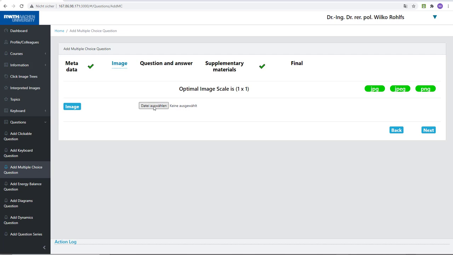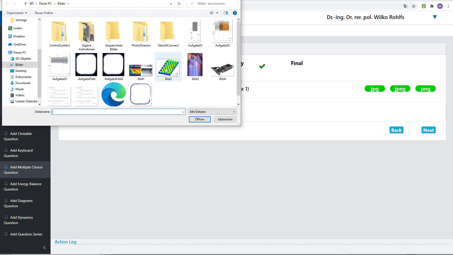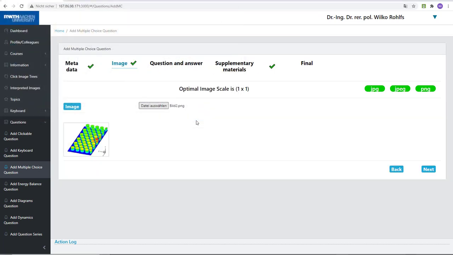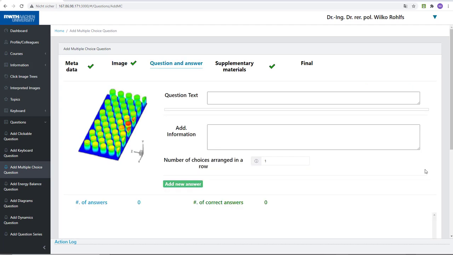The second one is now to enter an image, to include and embed an image into the program. So I have already here this image from a classical fin cooler. That's the one task. Now there's a question text that I need to define.